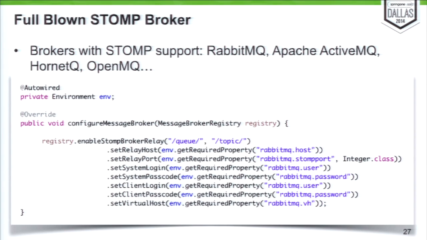But as said, if you want to build a real-world application where you need to scale, you want to rely on, or actually forward everything to, a full-blown STOMP broker. We have different brokers. We have RabbitMQ supporting STOMP. We have ActiveMQ supporting STOMP, HornetQ, OpenMQ. All of them support STOMP. And we see here the configuration.